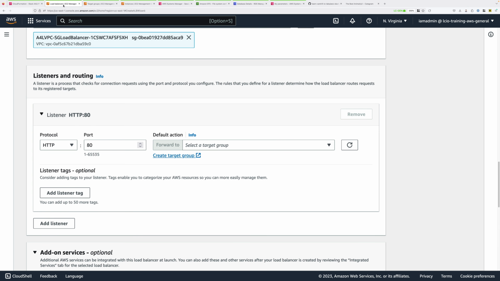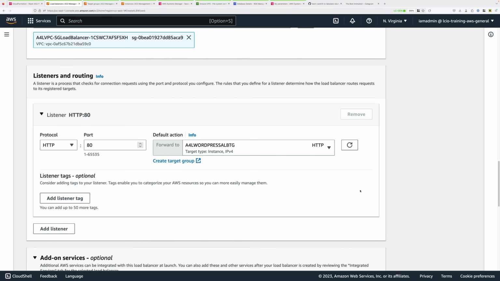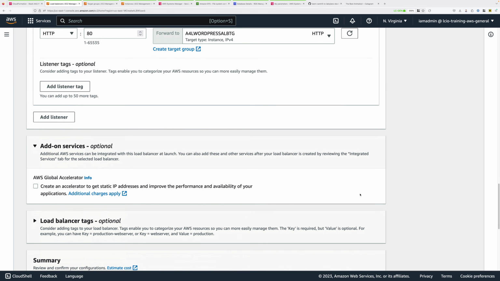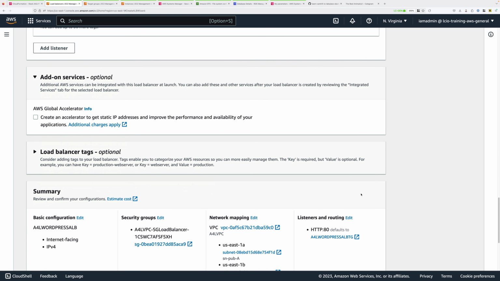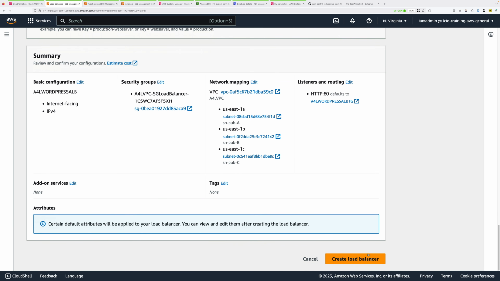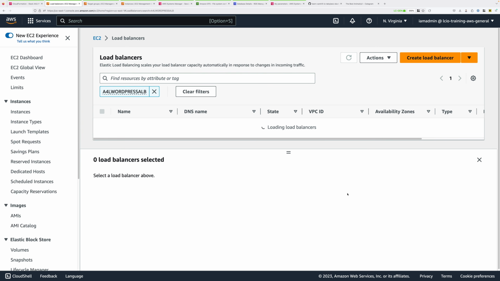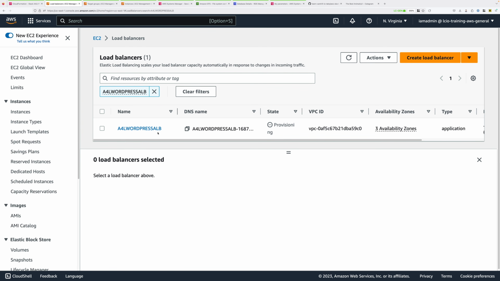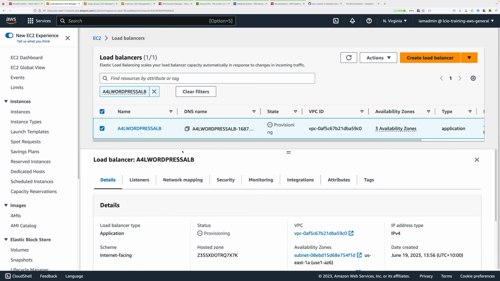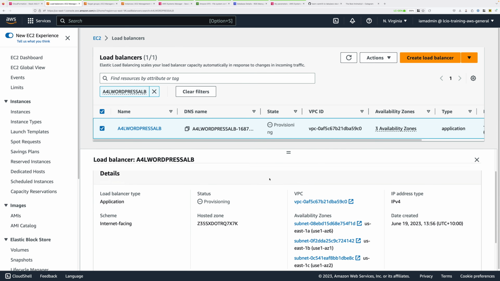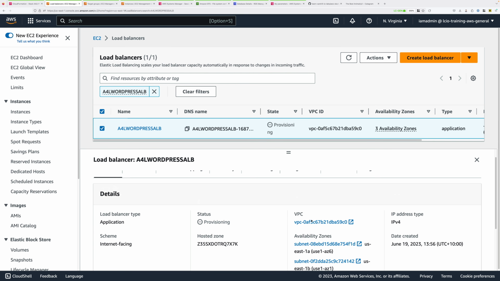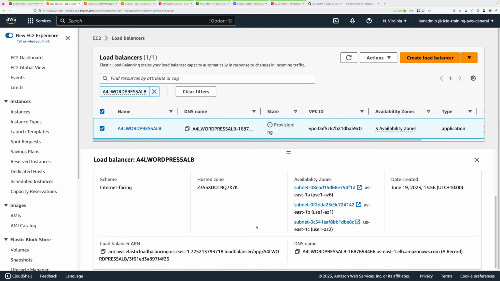Then go back to the previous tab, click on the refresh icon, and then select the A4L WordPress ALB TG from the drop-down. Now we won't be picking any add-on services, so you don't need to check the AWS Global Accelerator. Just scroll down to the bottom and click Create Load Balancer. Next, click on View Load Balancer and then select the load balancer that you've just started creating. And we'll need to create another parameter in the parameter store, so we'll need the DNS name of the load balancer. So go ahead and click on the little symbol next to that to copy that into your clipboard.